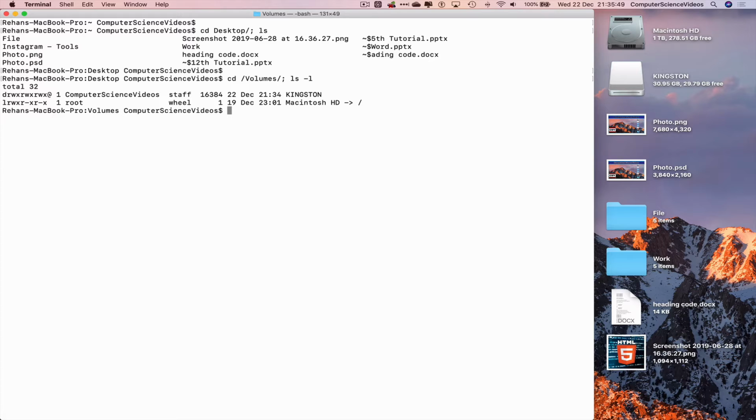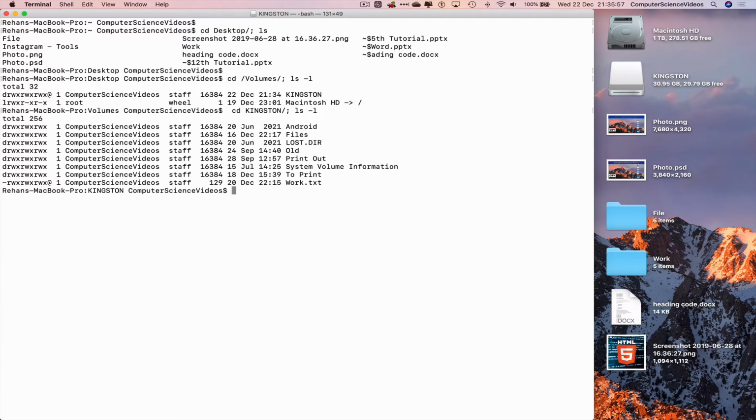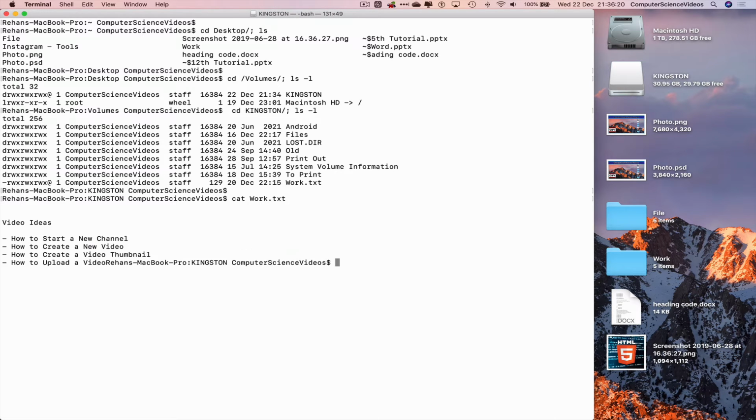ls -l, we are interested in Kingston, semicolon, ls -l. Let's just now bring work.txt onto the screen. So the command is cat w, tab, enter, and there we go. All the content within the file work.txt is now viewable on screen.